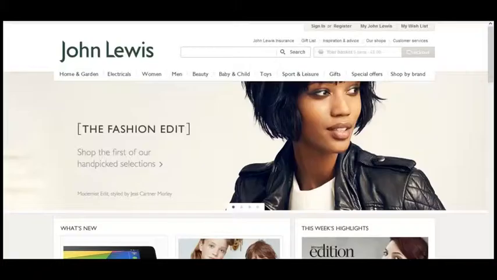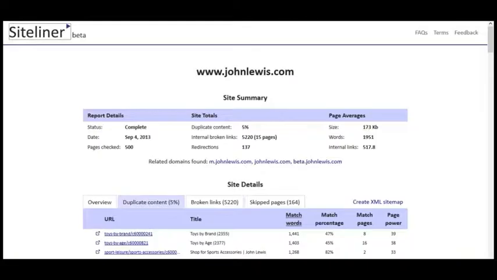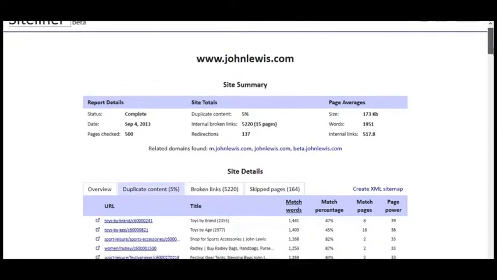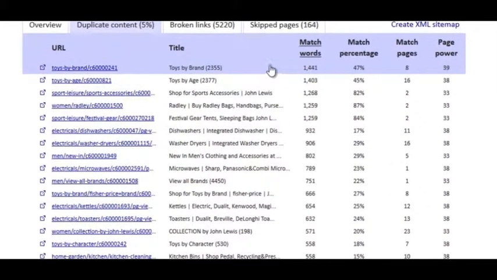And for the sake of the video, we're going to use the example of johnlewis.com and click on Go, and the report will do its thing. So what you want to do is scroll down, and it lists the URLs on your site and has something called match percentage. And you want this to be very low.